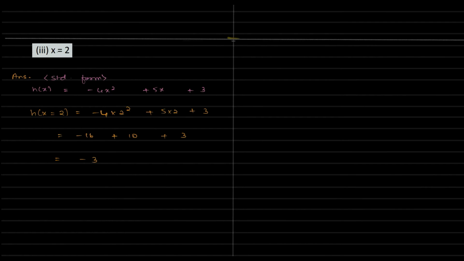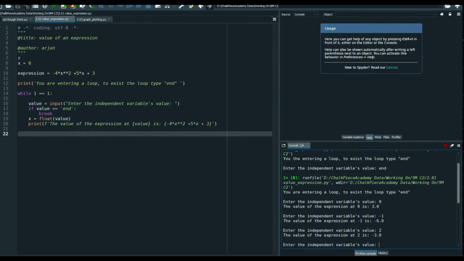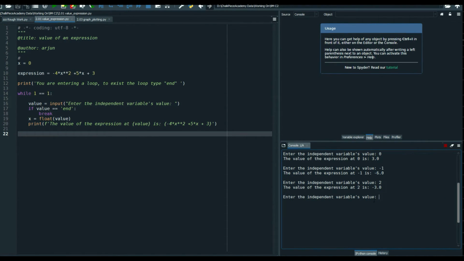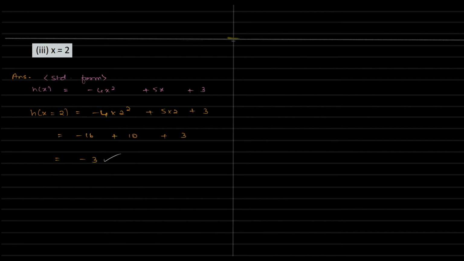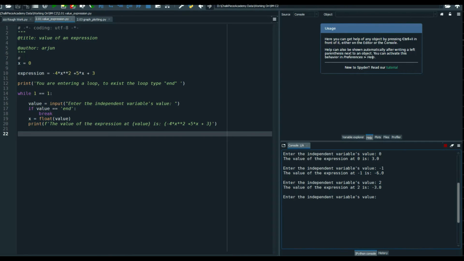Now 2. If I give an input of 2, I got an output of minus 3. The value of the expression at 2 is minus 3. Minus 3, that's correct. So yes, we got the right thing and we have coded things right. Now to end this, I need to type end and the program ends.